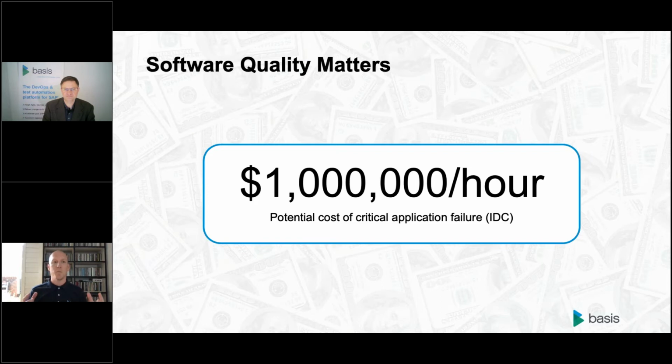And that's a pretty big figure, but that's the number they calculated as the potential cost of critical application failure. And I think we can all agree that at least in some, maybe many cases, SAP is really a critical business system. Especially if we're talking about things like e-commerce, supply chain, manufacturing, this is at the heart of the business. We can't afford for it to go down.